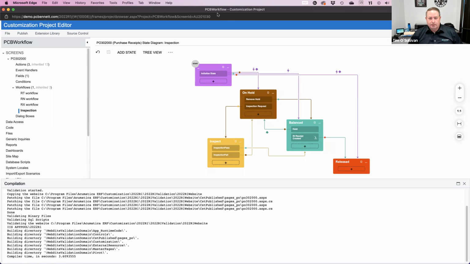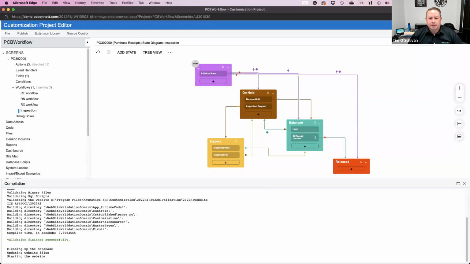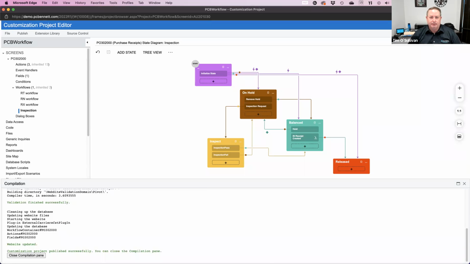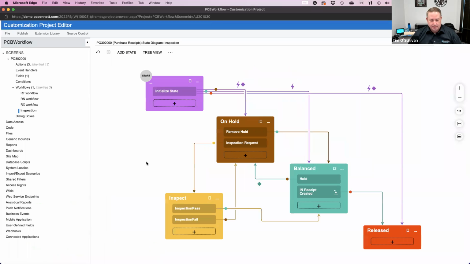It looks like we do have a question. Can you release the item even if you did not inspect it? Yeah, so the remove hold is still going to be in the action menu, and we'll show that, Patrick, when we get there. So it just finished. It just took a couple minutes to do that.